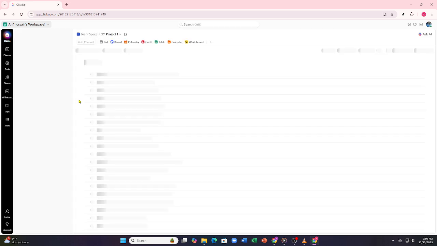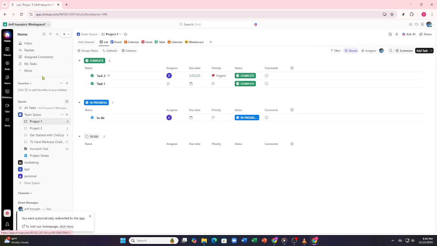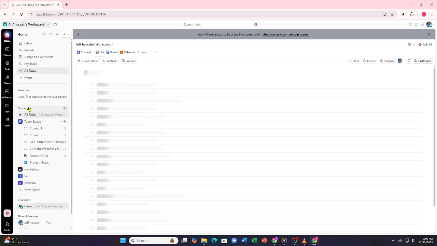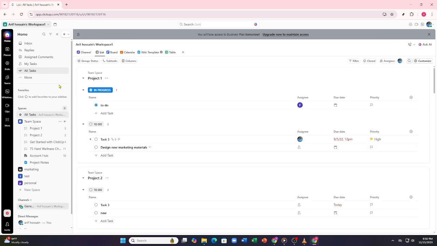Now, the best place to plan daily tasks is the Everything view or your personal task view. Click on Everything from the left sidebar. This shows all tasks you have access to across every space and list. To focus on daily planning, apply a filter and set the assignee to yourself. This way, you're only seeing tasks that matter to you today.